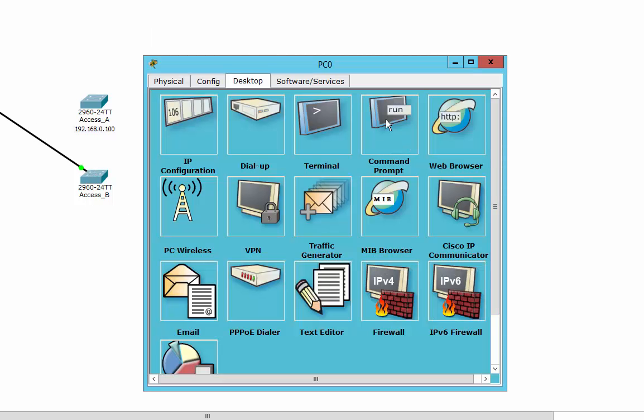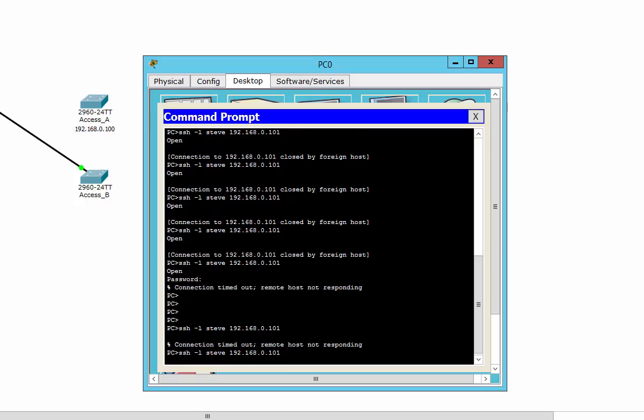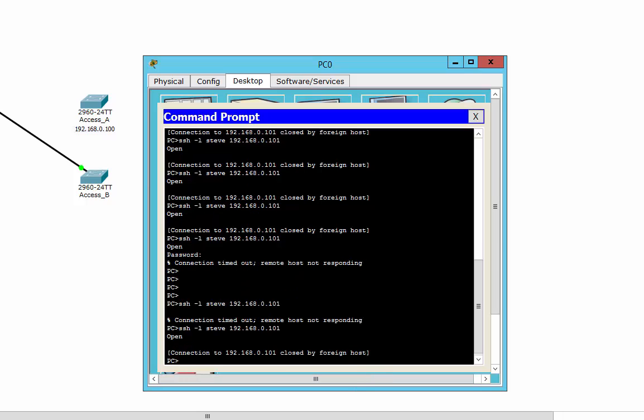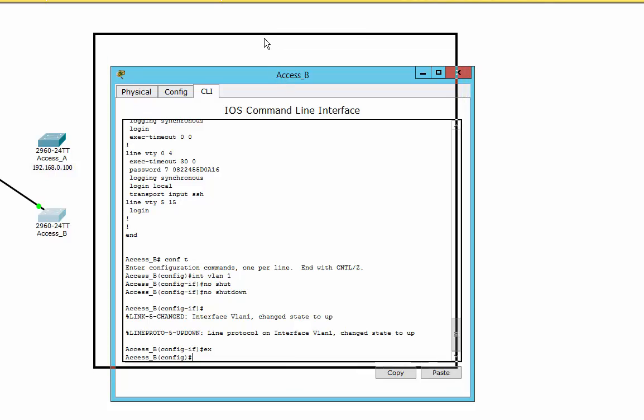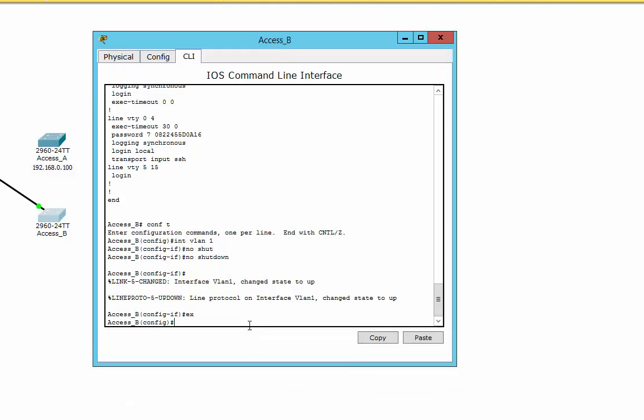Exit out of that. Let's have a look now. Go back into here. Let's try that command out again. Still no go. Connection to 192.168.0.101 closed by foreign host. We're not getting anywhere. Why? Well, the reason is that we've got a whole new crypto key that we need to generate.